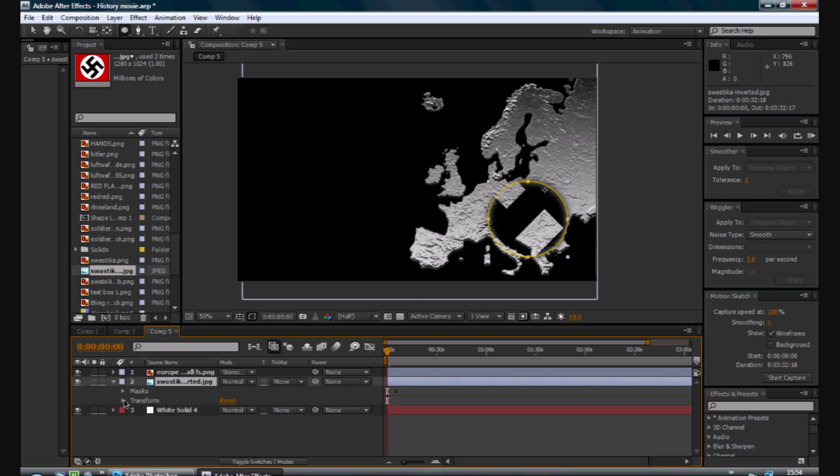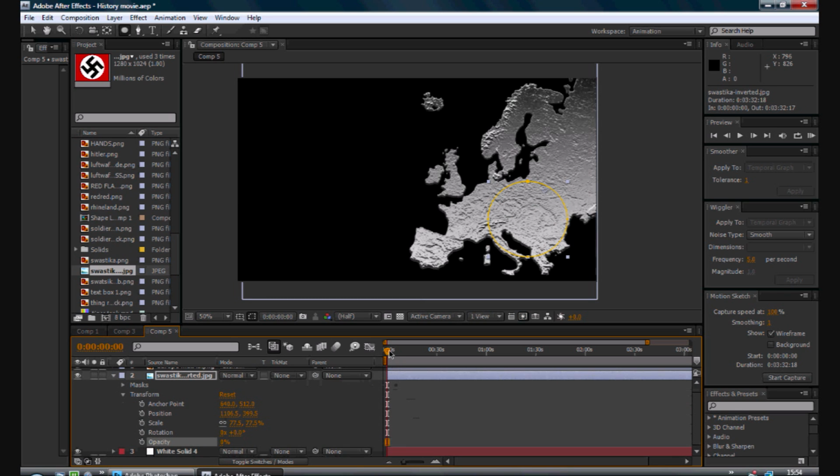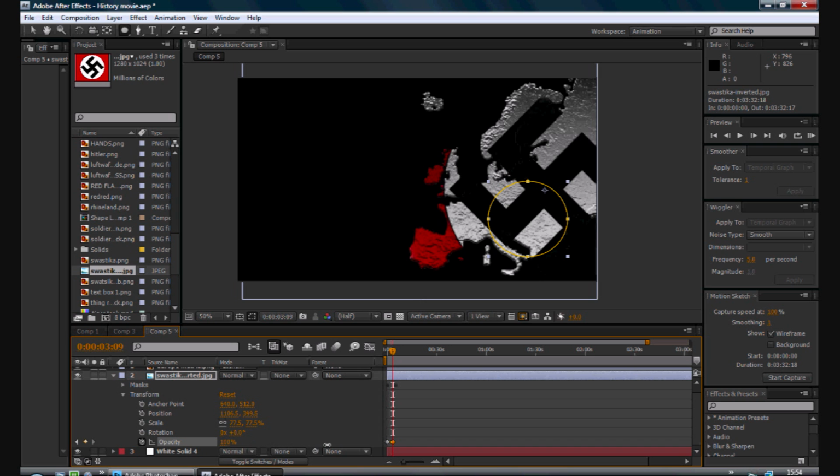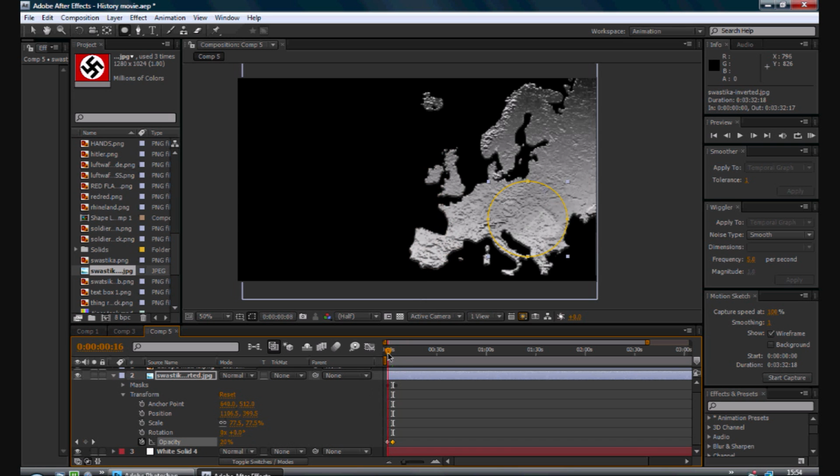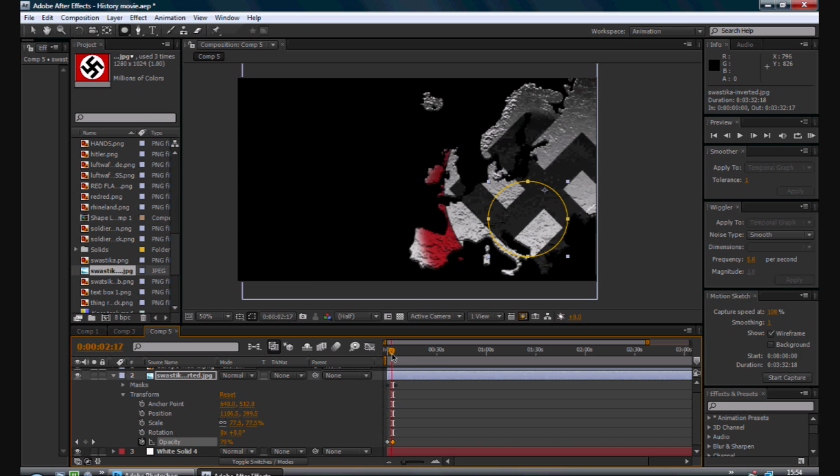On the swastika layer, go to transform, put the opacity down to 0 at the very beginning, put the scrubber to the start, put a keyframe, move along a bit, put a keyframe, and put the opacity up to 100. That way, the thing grows and becomes more visible at the same time. So the difference in time between these two keyframes will see a change in opacity. It will go from 0 to 100. 100, not 99. There we go. So that way it grows. So that's you got your grow.